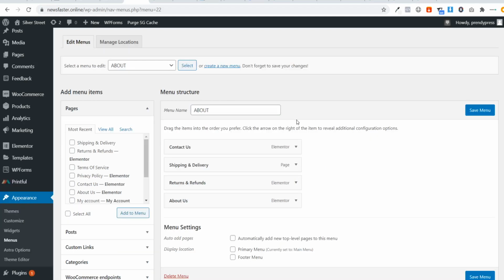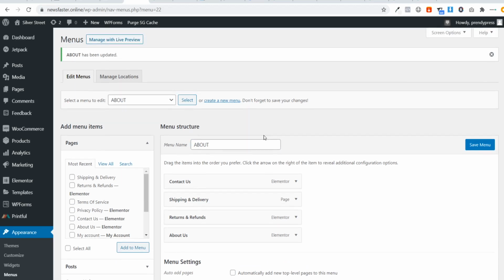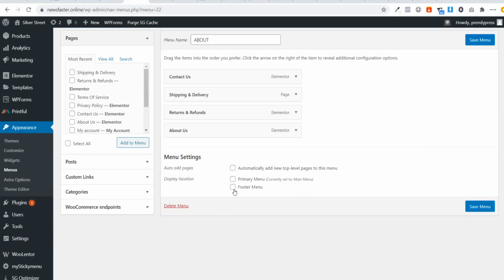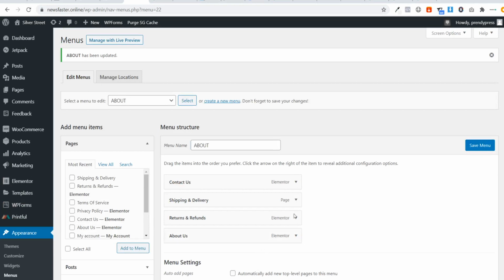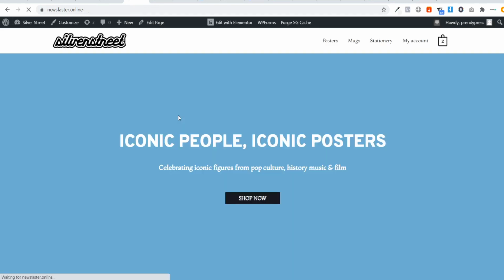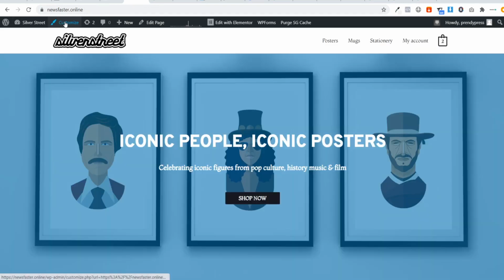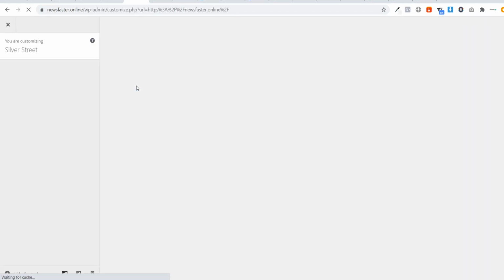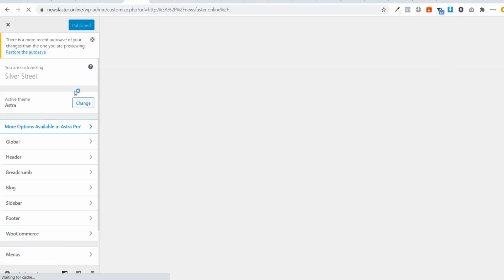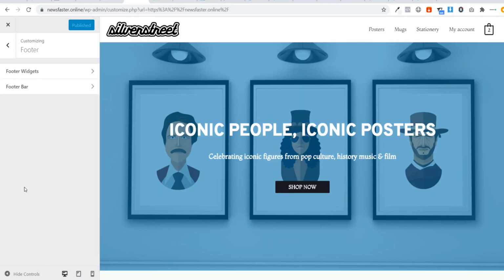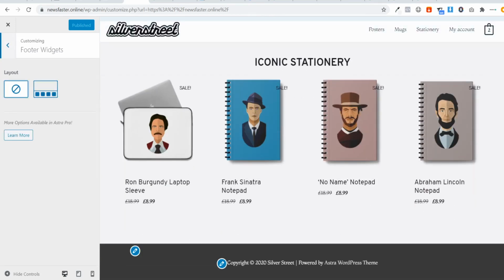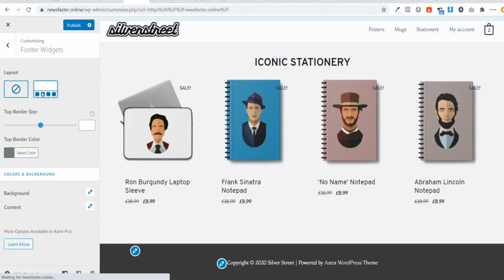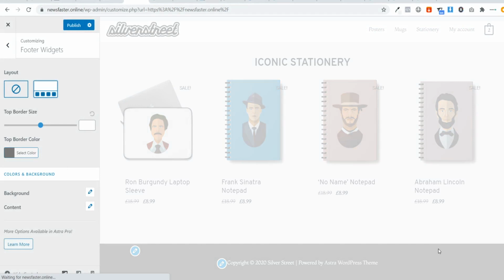So now that we have saved that, we can add in where we want to. So you can put it as a footer menu, but we don't really need to do that anyway. So what we can do is go over to the front end and click on customize, and from here we can add those menus to our footer. So we're going to go to footer over here, and then go to footer widgets. Now if we scroll all the way to the bottom, you're just going to click on this, so the 4 footer widgets come up over here.